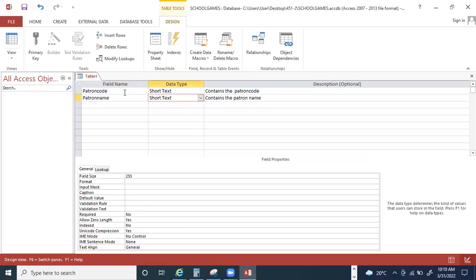Move forward. So how do you put the primary key, and which field is the most appropriate? The pattern code, definitely. How do you make it a primary key? Right click on the field. Yeah, and then you choose primary key. Very good. So what next?